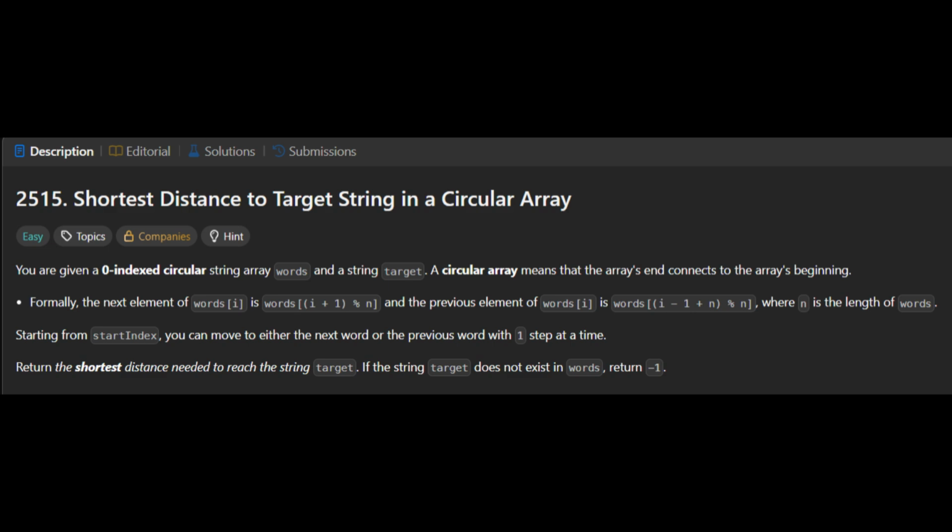Finally, we check all positions where the target exists and return the smallest distance among them. If we do not find the target at all, we return -1. So in summary, this problem is about finding the shortest path in a circular array, where we can move in both directions. The key idea is to consider both forward and backward distances and pick the minimum.